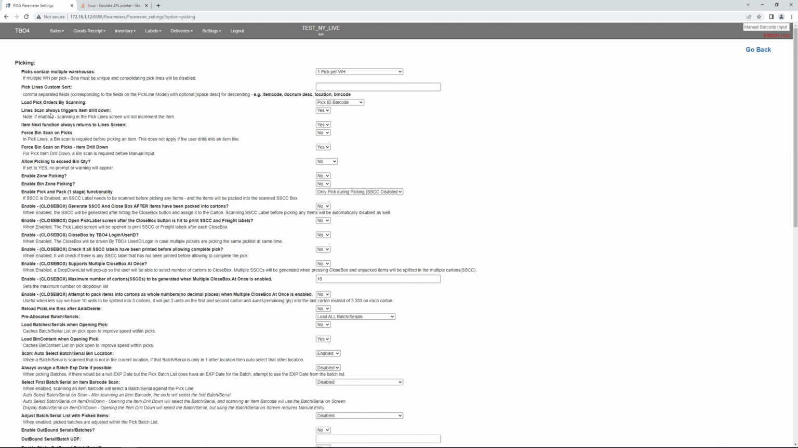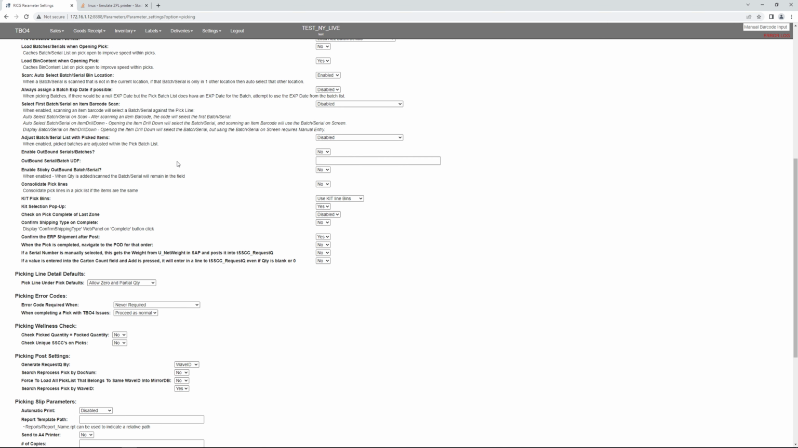For example, we can say after scanning an item and completing a line, we can go back on the main screen, or we can just go to the next line. We can enable validation like force the bin scan. There are all kind of different options.